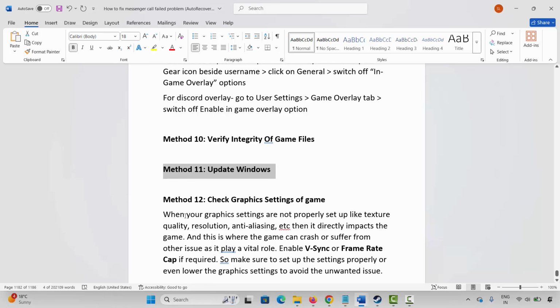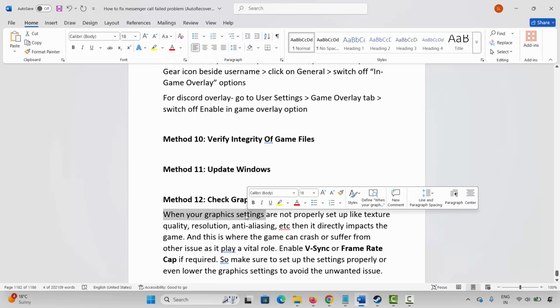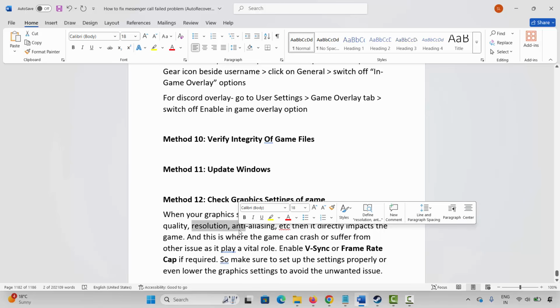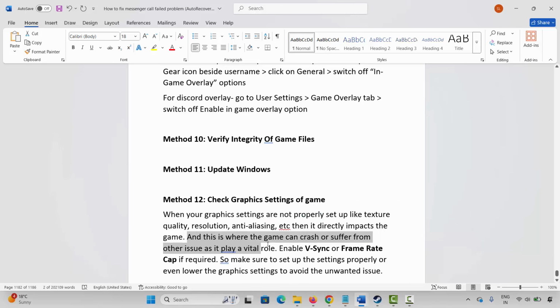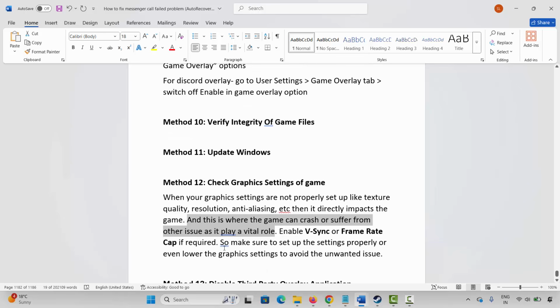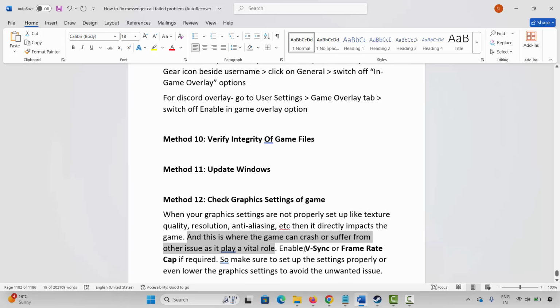So when graphic settings are not properly set up, like texture quality, resolution, anti-aliasing or others, then it directly impacts the game, and this is where the game can crash or suffer from other issues as it plays a vital role. If you have VSync or frame rate cap, then enable them, and after that set up the settings properly, or even you can lower the graphic settings to avoid any kind of unwanted issue.